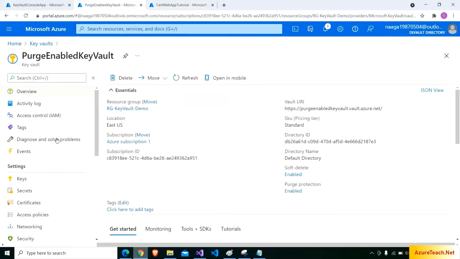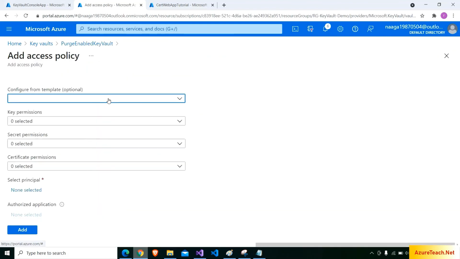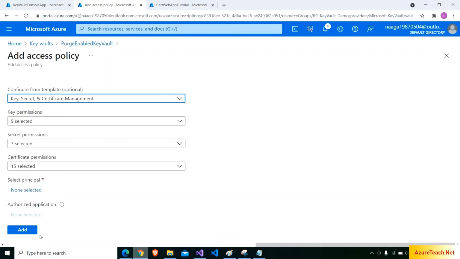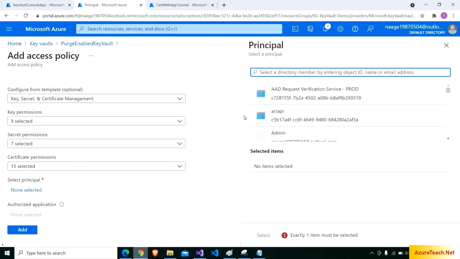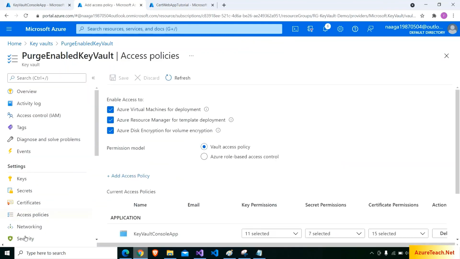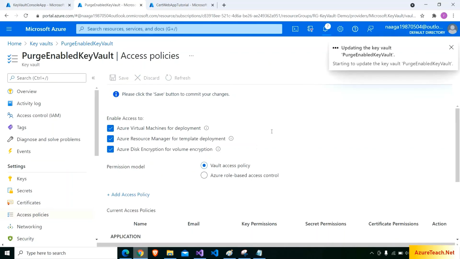Now I'm going to the Key Vault access policies and here I'm clicking on add access policy. I'm choosing key, secret and certificate management and clicking on none selected for select principal, and here I'm searching for the web app. So this is our web app. I'm clicking on select and clicking on add. Now we have to click on the save button.